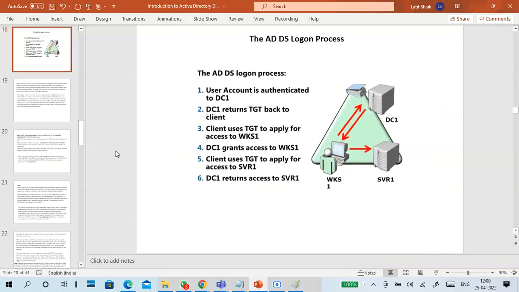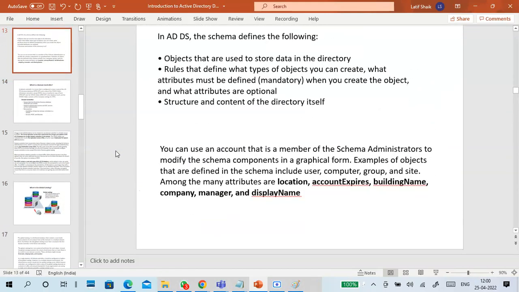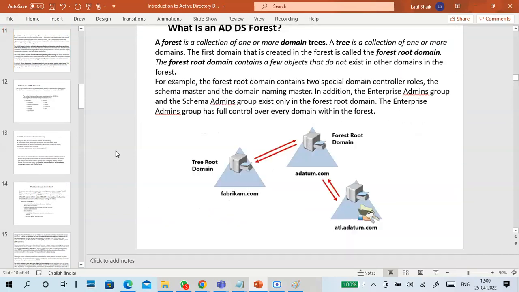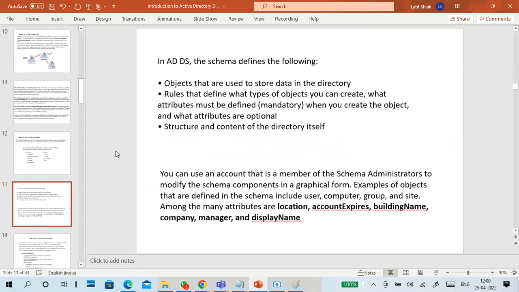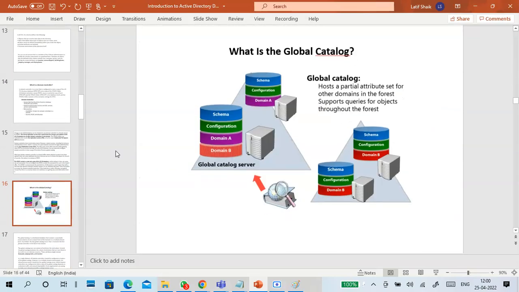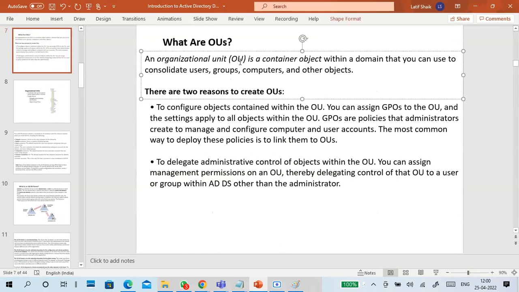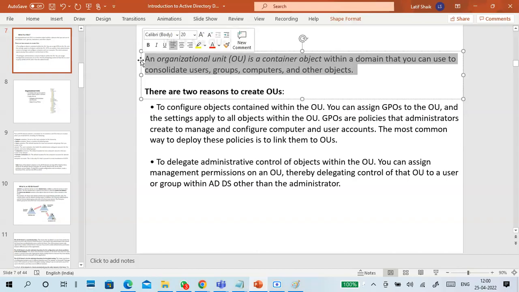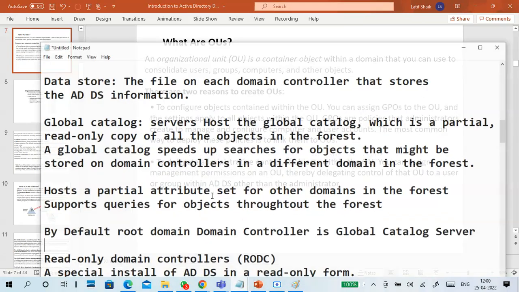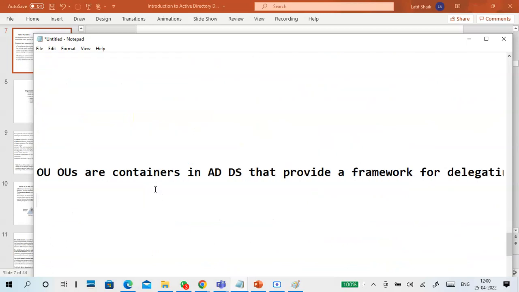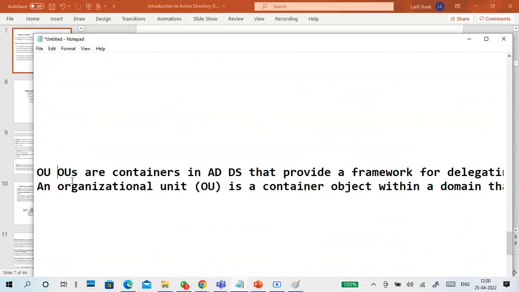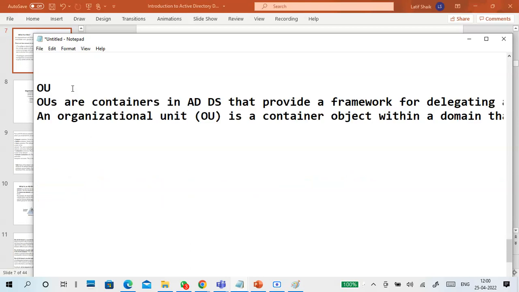OU we already know. So I told you about OU. Okay, organizational unit. Here is OU kind of stuff. It will be there early. This is OU. Okay. We already know, so that's why I am just copy pasting things. OU means organizational unit.